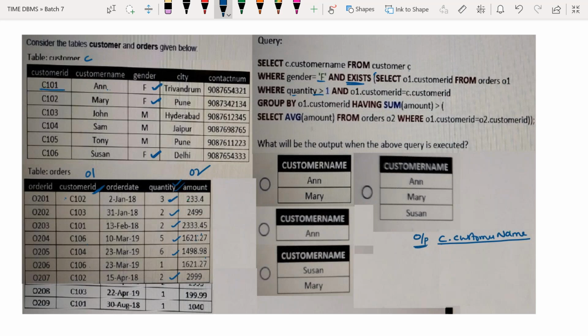For C101, do you have any combinations to be verified? C101 is matching with this one. Any other combinations? No, only one combination, C101. Here, this is matching with this. The remaining is not matching, because even if it is matching, its quantity greater than 1 condition is false. Now, only one combination is correct.